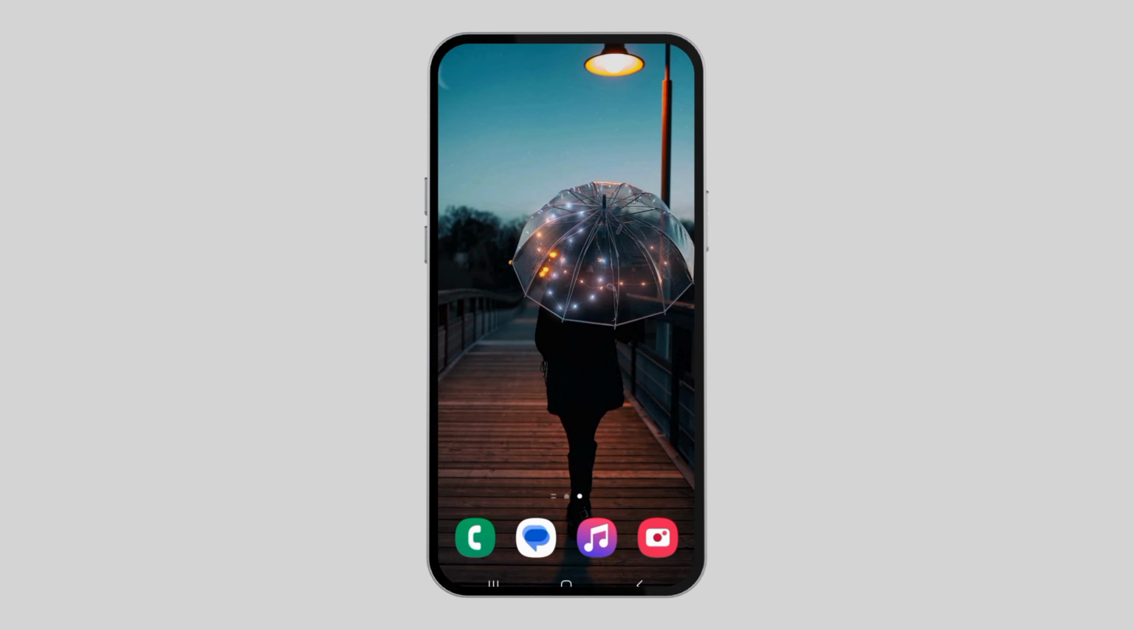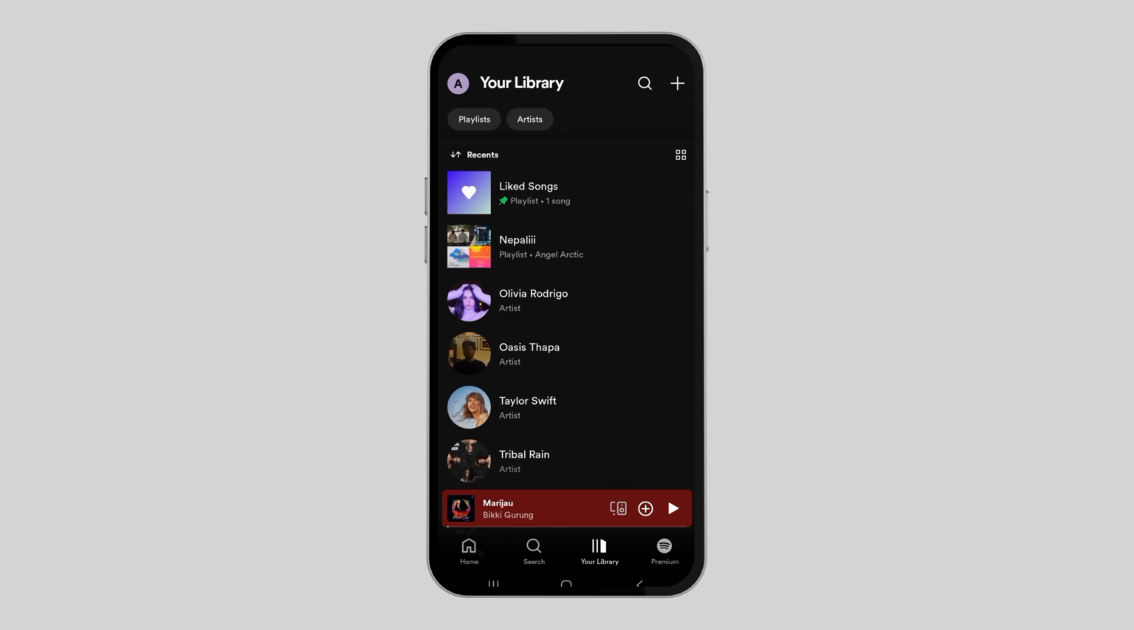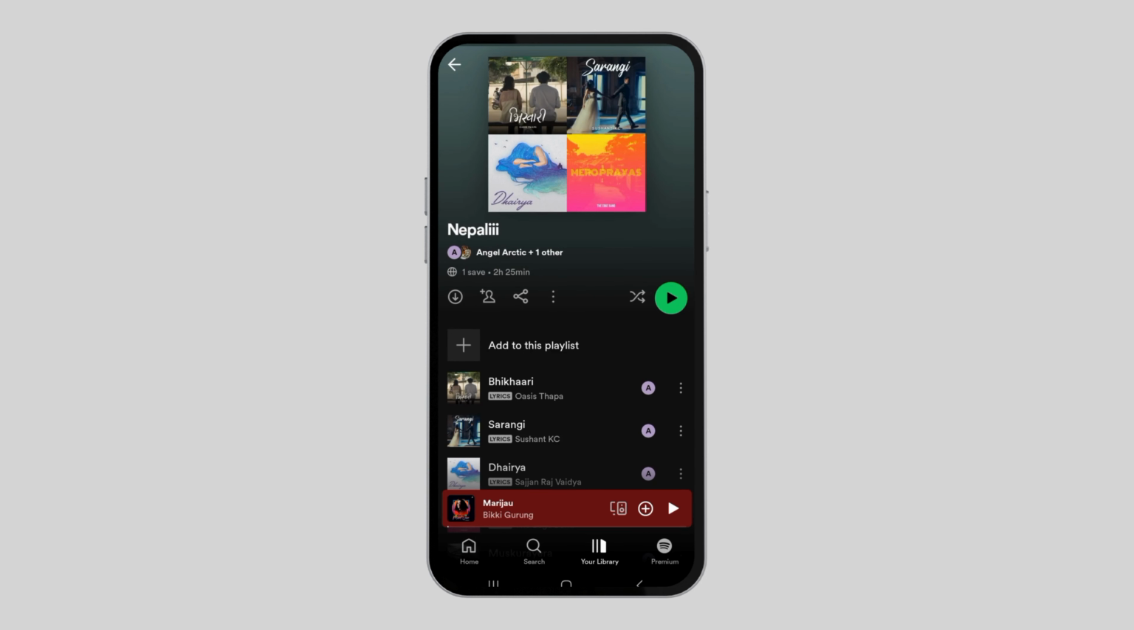The first step is to open your Spotify app on your phone. After you open the app, click on your library option that is on the bottom right side of your page. After clicking on it, you can choose any album you have in your library. For instance, here I have chosen this album.